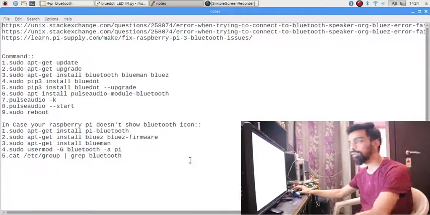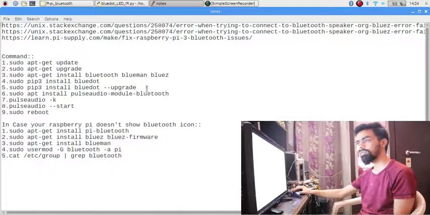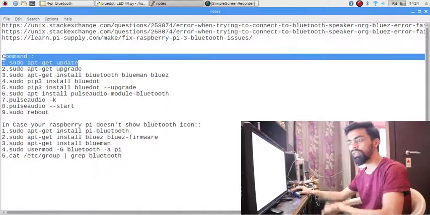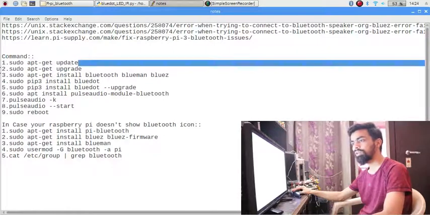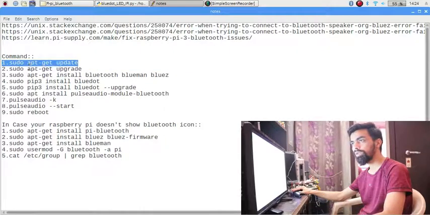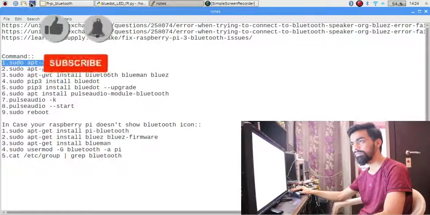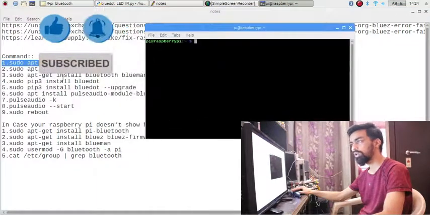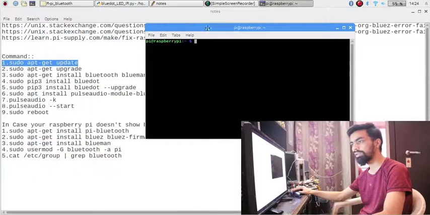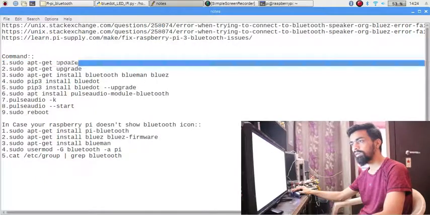So let's start the programming. So before starting programming, we have to install some packages into our Raspberry Pi. So let's see how to install that package. So you have to first open the Raspberry Pi terminal. So you can see this terminal will be open. Now you have to type the commands one by one.